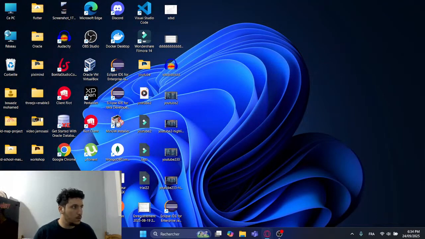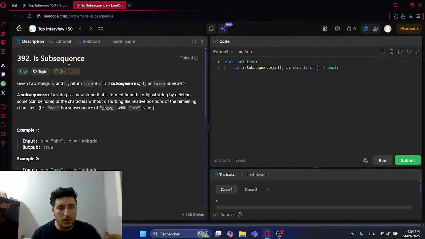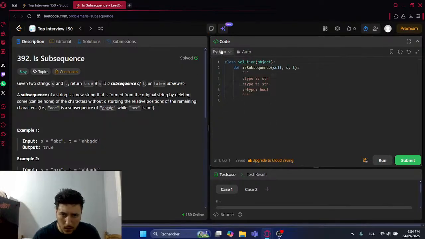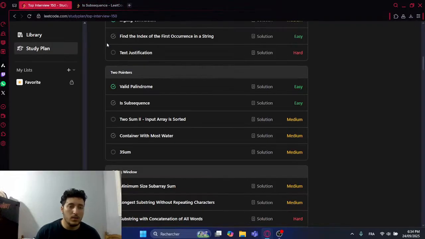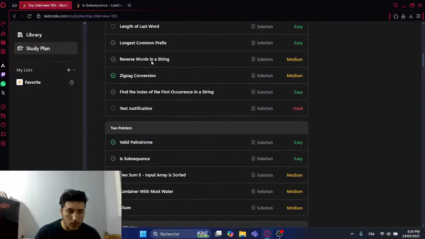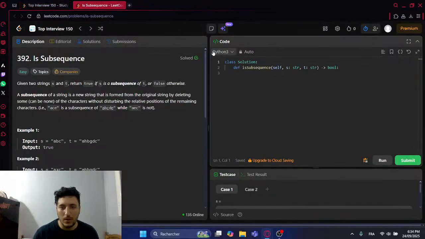Okay, so this is LeetCode. We're going to start with Is Subsequence. I think I already solved this, but I really don't remember when. I don't have anything here, so I'm just going to warm up with this. We are on the two pointers, so we're going to try to do one of those, the two sum or the three sum. Okay, so let's go. So yeah, we have Is Subsequence.